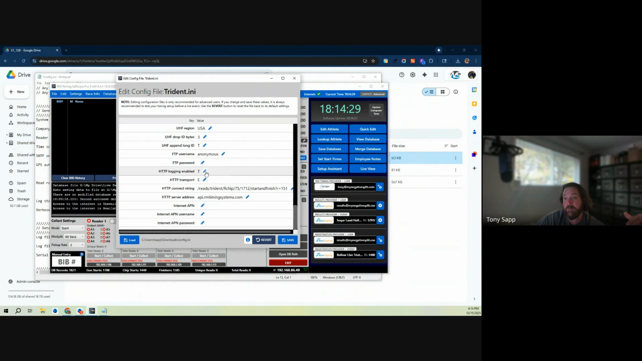HTTP logging enabled. This is that screen that we're looking at when we're doing remote send. When it says if it's enabled, we're looking for the true. This is the first true that we're looking at, if the logging is enabled. The second true is when it's connected using these 3.